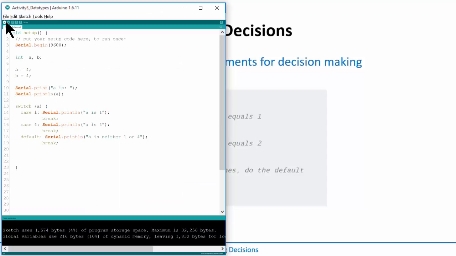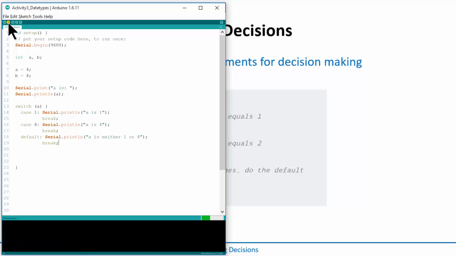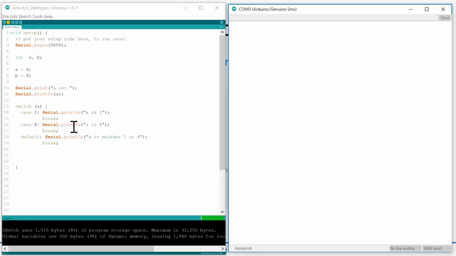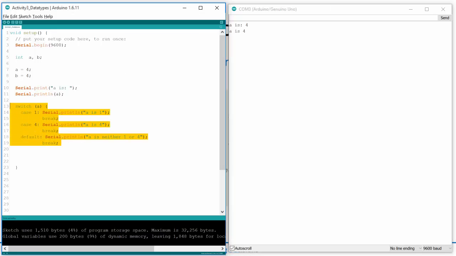Okay, so let's take a look at this. Let's pop it off and see if it's going to work. We'll bring up our serial monitor, and in this situation it should basically say A is equal to 4, or A is 4. Okay, so A is 4, and this is what the case statement gave us. So these are pretty handy.